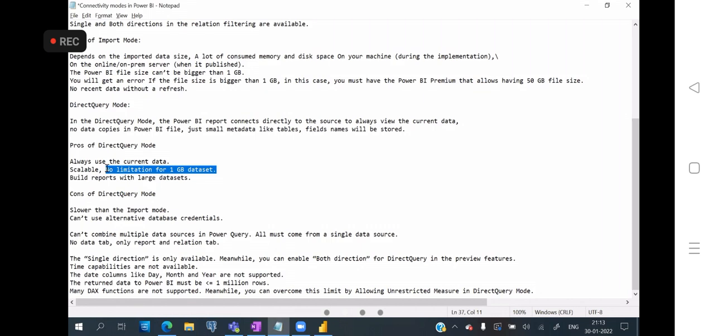We are not storing the data in Power BI Desktop. It is only available in the source. We are not loading any data into Power BI Desktop. That is the reason there is no 1 GB limitation, so you can have more data. It depends on the data capacity in the source.